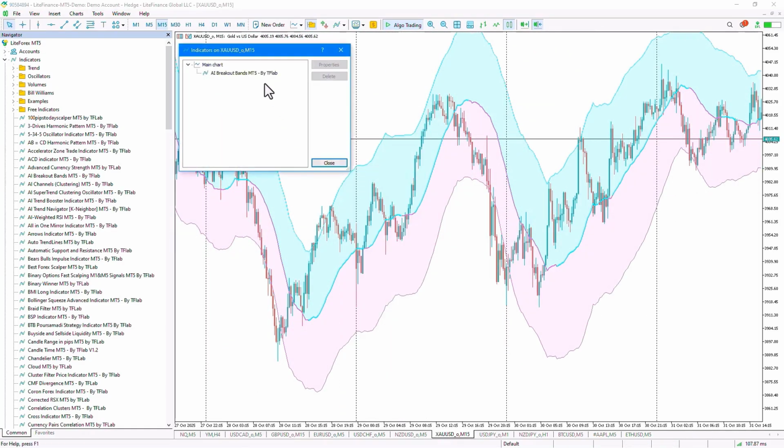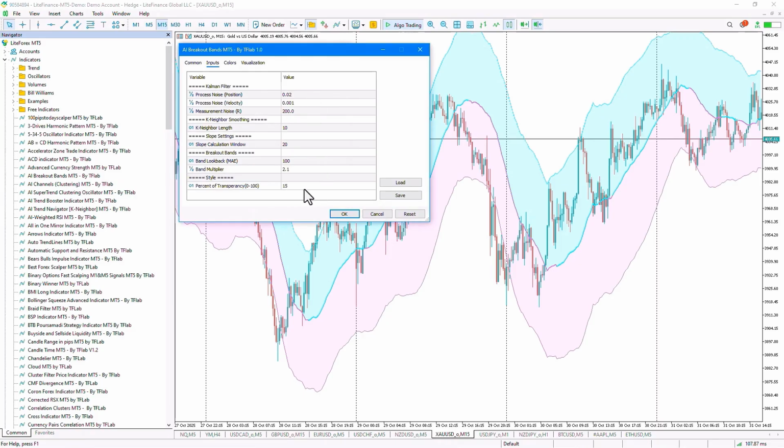In the settings section, under Input, there are several options available. The first part contains settings related to the Kalman filter. In the first parameter, we can specify the process noise for the position here. This process noise is used for the position in the Kalman filter, and the lower we set its value, the smoother our lines become and the sensitivity to price changes decreases. And the higher we set its value, the faster it reacts to price changes, and it becomes more sensitive in sharp market situations.